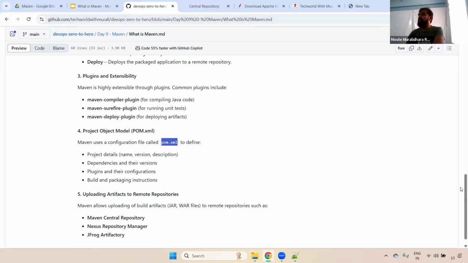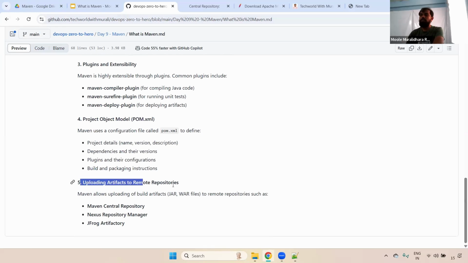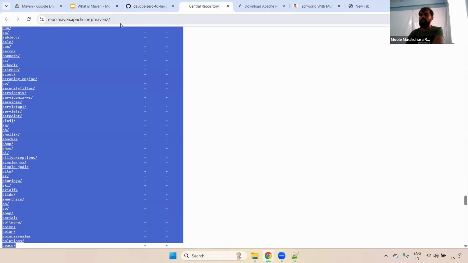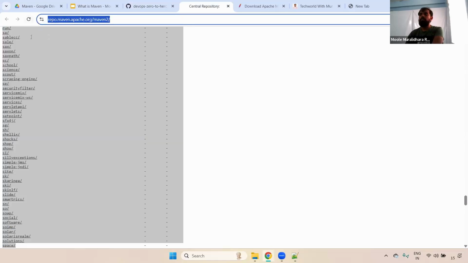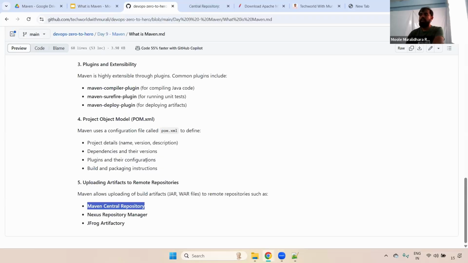Okay. Now coming to the final one, uploading artifacts to remote repositories. This is one of the most important. Whatever jar or war file we generate, we can store it in three ways. One is the Maven central repository. But for this particular Maven central repository, we don't have any access, the reason being that it is managed by the Apache team. So we don't have any access.